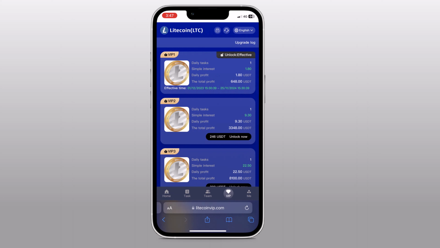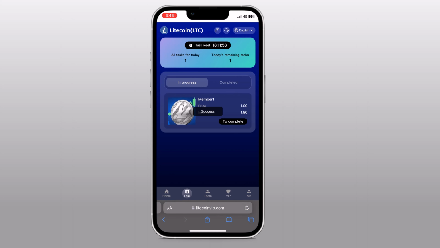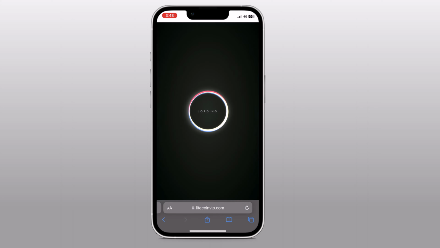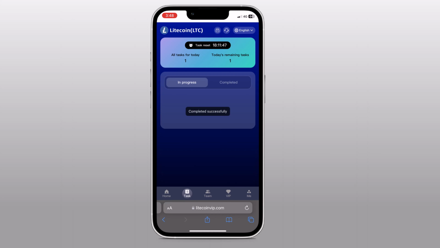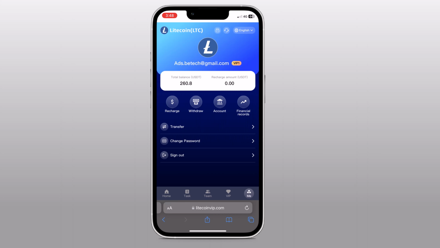The next step is to complete the task. You need to go to task section and here click on to complete. Wait a few seconds and our daily task has been completed. Click on completed and you can see our income is 1.8 USDT. If I click on me, now my total balance is 260.8 USDT.